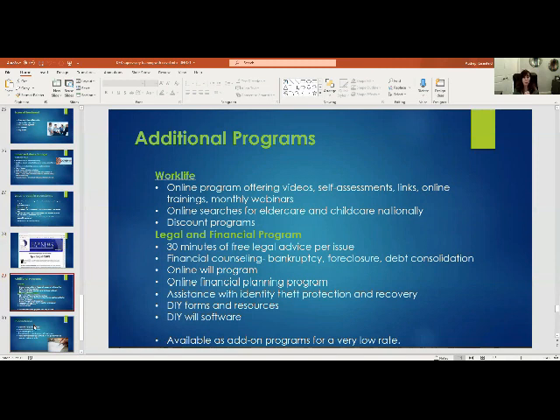And we have a legal and financial program, which offers 30 minutes of free legal advice per issue. There's good financial counseling. So a person can talk with a financial counselor about whether they should declare bankruptcy, how they consolidate their bills, maybe foreclosure, is that an option or not? There's an online will program that's free to create your own will. There's an online financial planning program and budgeting program. They can provide assistance with preventing identity theft and how to help set themselves up for recovery if they do suffer from identity theft. And there's a number of do-it-yourself forms and resources. And there's also some do-it-yourself will software programs. So all of this is available for a very low rate. So if that's something that you'd like to add, please, again, let me know and we'd be happy to add you.